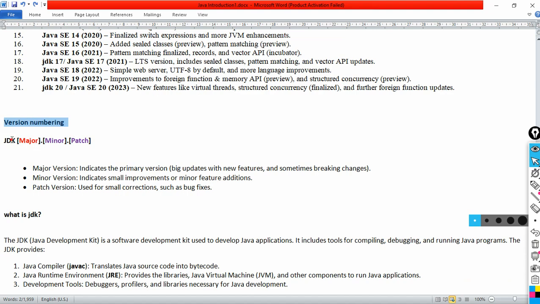For example, JDK, and here we are giving some number. These numbers are represented in three parts: major dot minor dot patch. So the version number is divided into three parts: major, minor, and patch. What is JDK? We will discuss that later. First of all, we will discuss the major, minor, and patch.